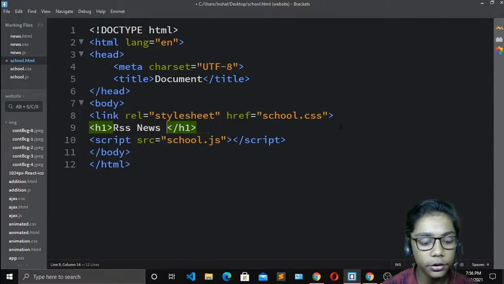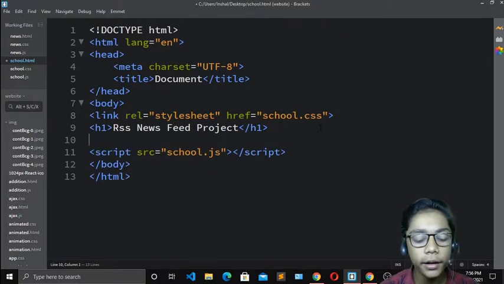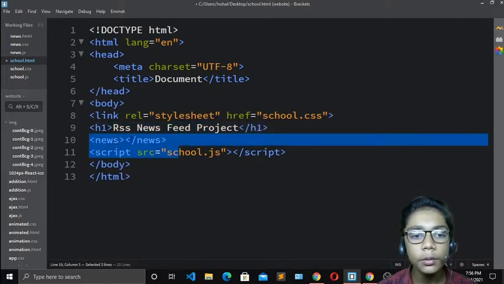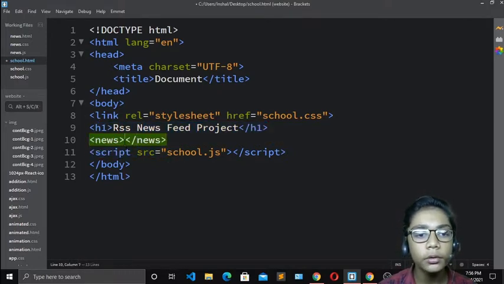Just make sure the spelling is correct, so I will write news feed project. When you've done that, come over here and write news. It is a tag, and it will tell you the news coming today on BBC News, because BBC is a worldwide channel. So it will tell you the news of BBC, what has happened in the world. I will show you how to do it.